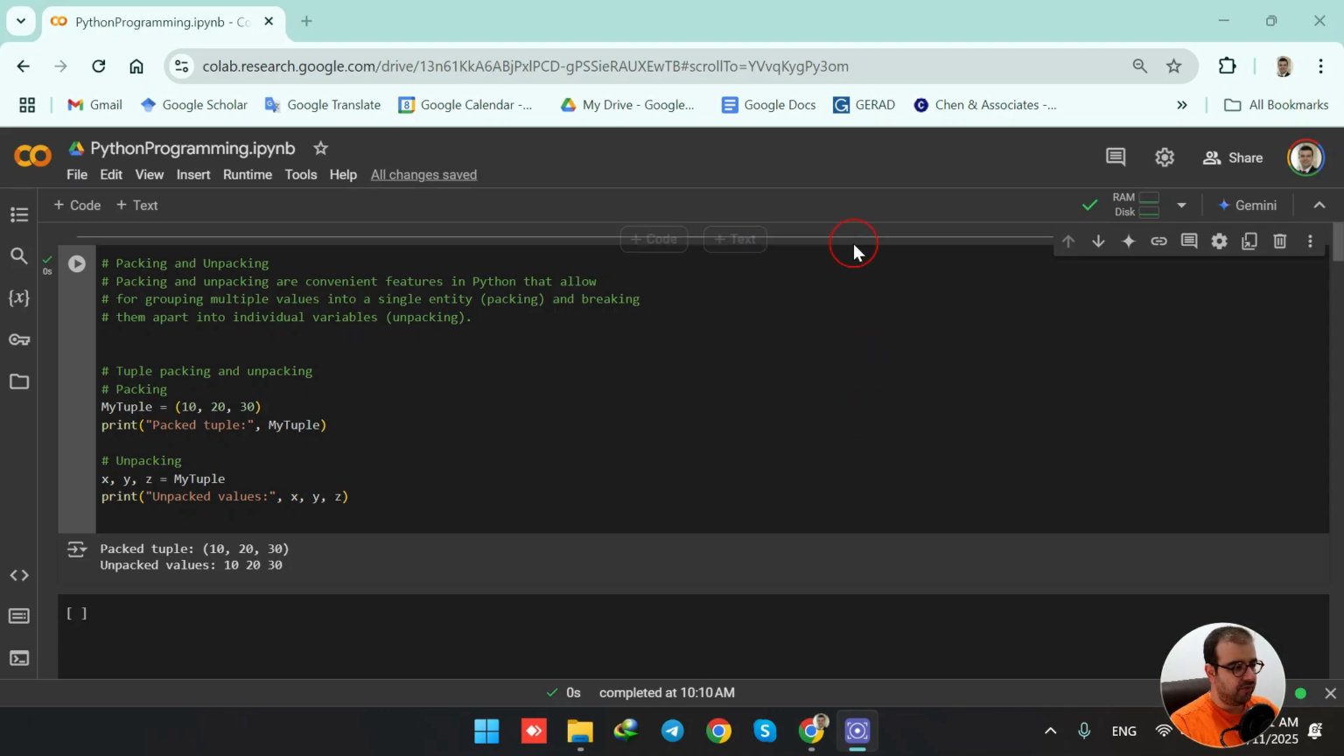In this video, we're going to talk about packing and unpacking for tuples. Packing and unpacking are convenient features in Python that allow for grouping multiple values into a single entity, called packing, and breaking them apart into individual variables, called unpacking. So let me illustrate it with an example.